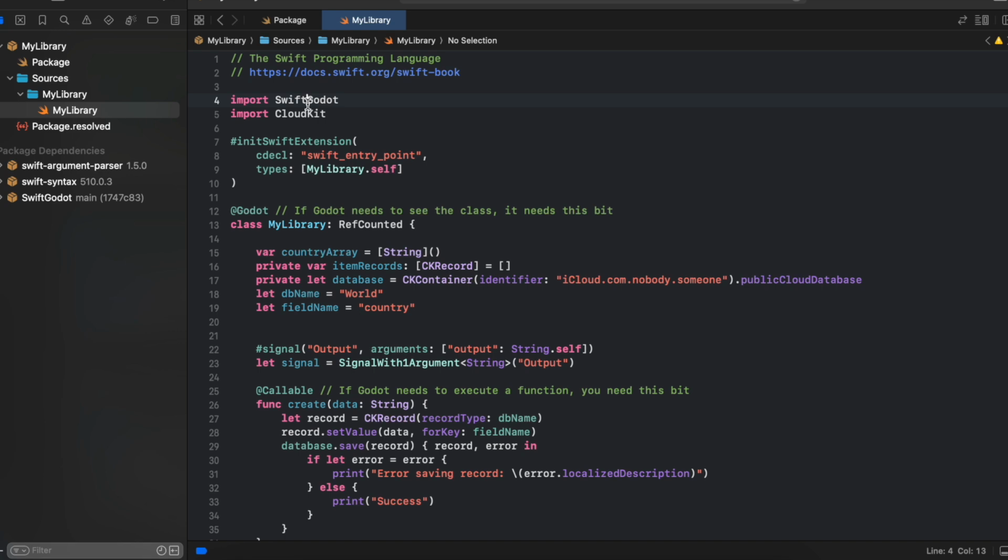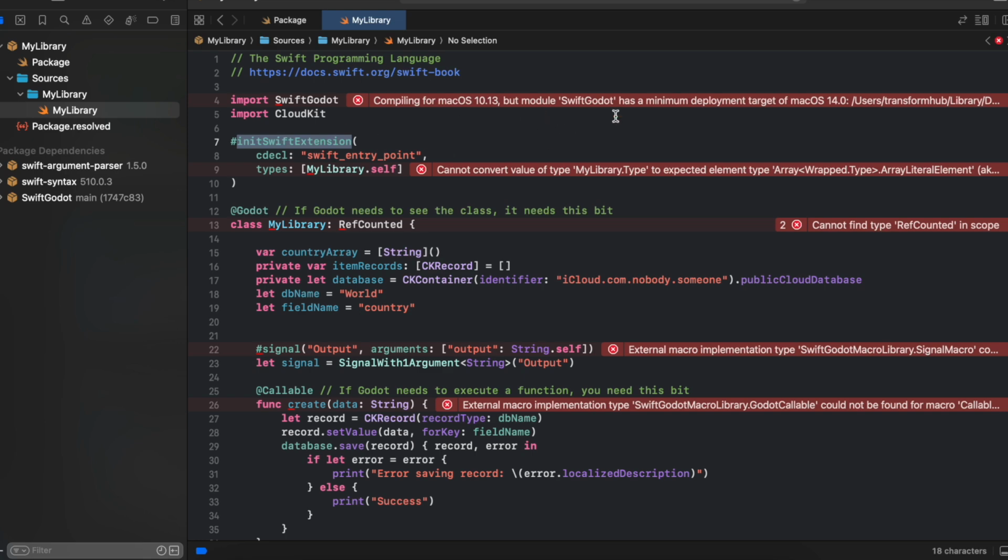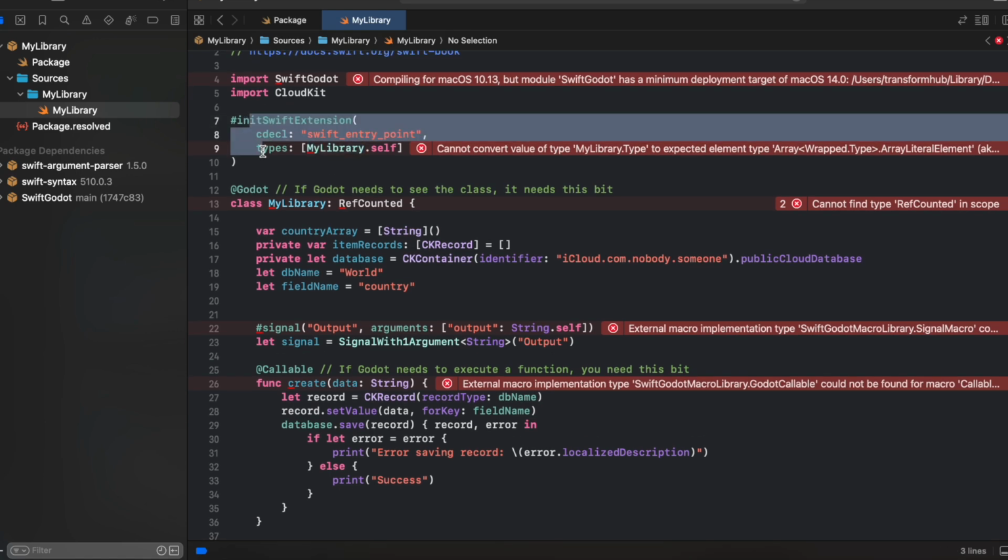Here firstly we have to import SwiftGodot, then we have to import CloudKit. Here we again ignore all these errors from Xcode. SwiftGodot does not play nicely with Xcode, so we have to ignore this error. There is no other choice, or you can use a different code editor if you want to. Then here this is the name of my library. Again this is boilerplate code which we have to write.